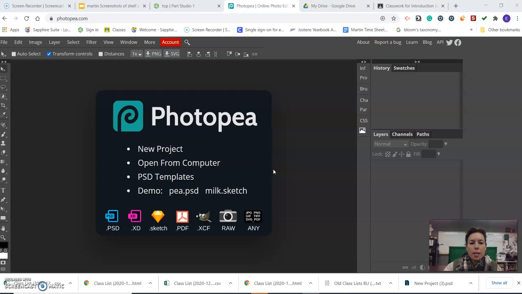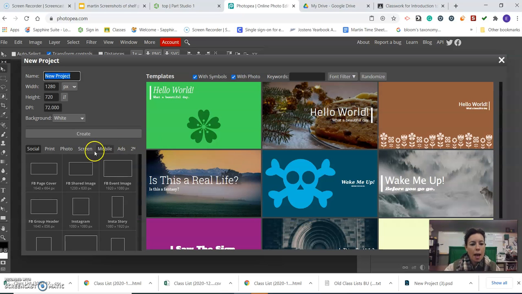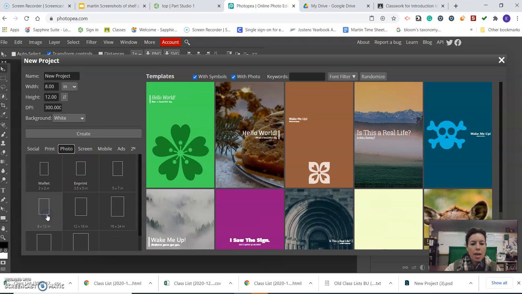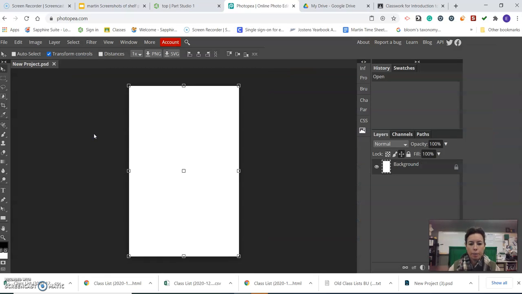Hi all, today we're going to be taking a look at adjustment layers and we are going to review brush size, brush opacity, and brush softness. So I'm going to go ahead in Photopea and start a new project. I am going to make this project a photo, an 8x12, with a white background, and I'm going to go ahead and create.